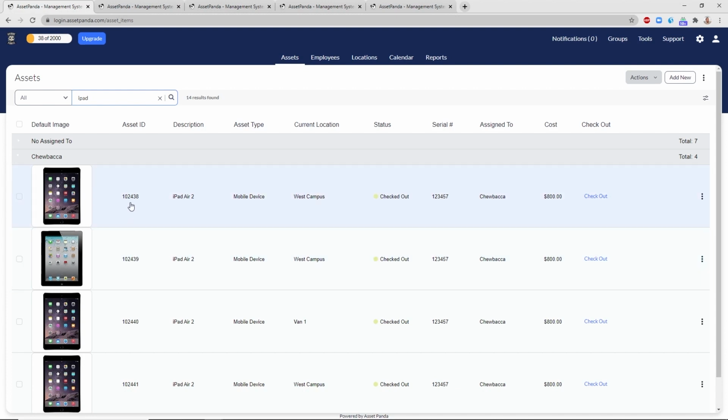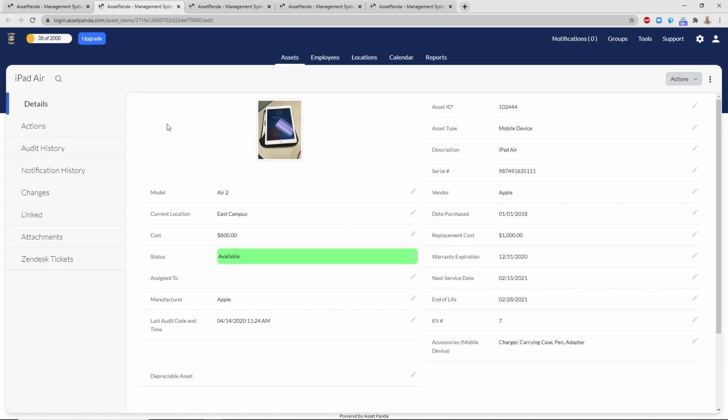Once we dive into a specific item record, like this iPad here, we'll get the full profile for this device. Every single field that you're looking at on the screen here is a custom field. So nothing here is hard-coded. You can add, you can delete, and you can even make those fields item type specific.